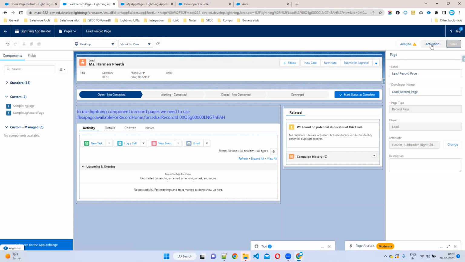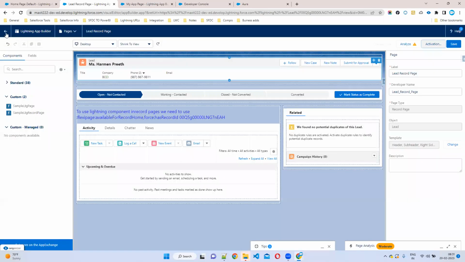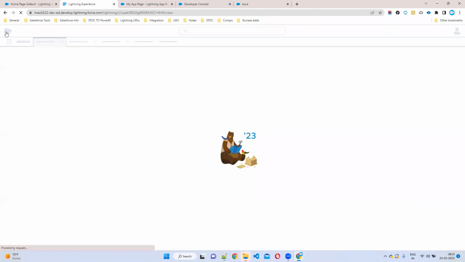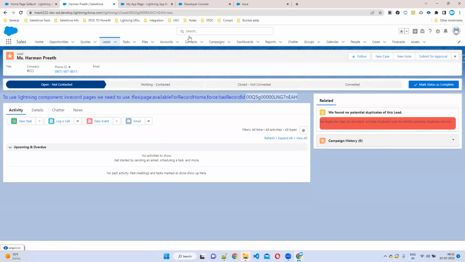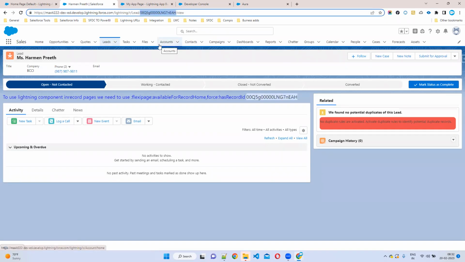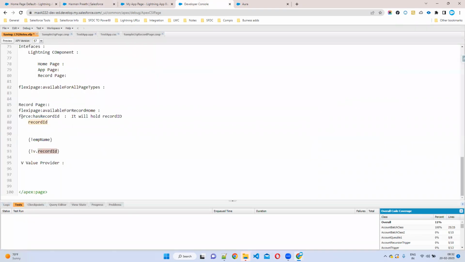Save it. Activation. I want to go with the same setting. Back. Can you see the record ID now? This one is the same. Yes or no? So like this, you can use your component in the record page. Is it visible in the app page? No. Only where will it display if you use this interface? In the record page only.